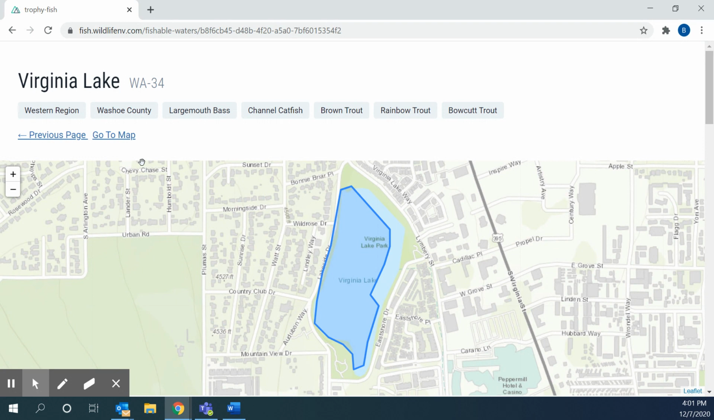Now I've clicked on Virginia Lake, and here we have a zoomed in view of Virginia Lake on the map, and we can also see where it's located. It's in the western region in Washoe County, and here are all of the catchable sport fish species.